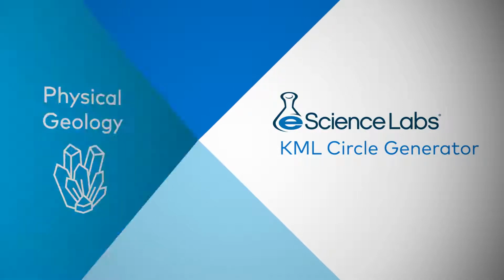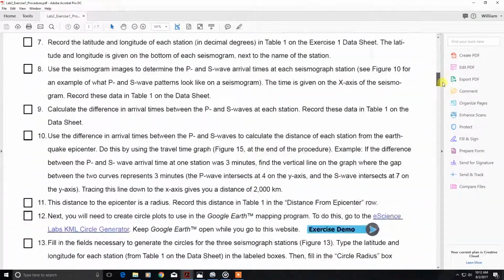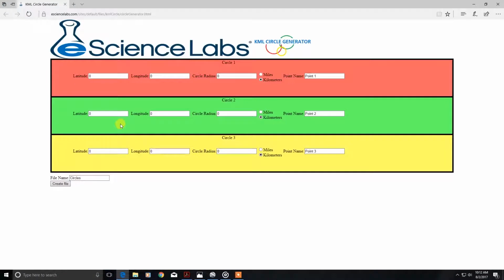Click on the eScience Lab's KML Circle Generator link in your student manual. Keep Google Earth open while you navigate to this website. Type the latitude and longitude for each location in the labeled boxes. There will be one circle for each seismograph station.